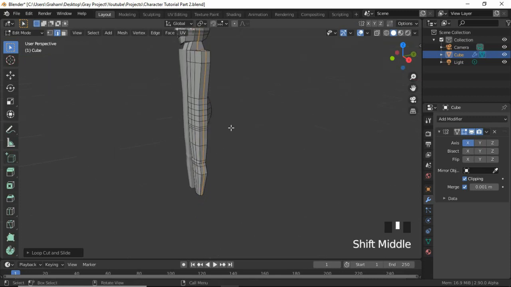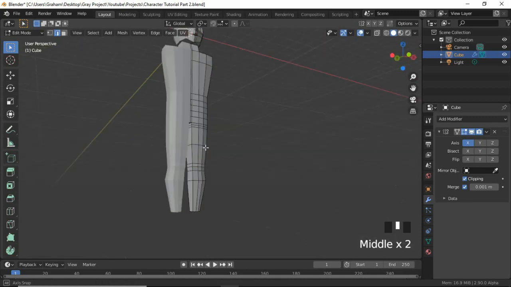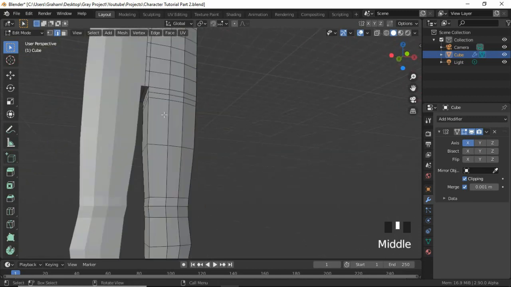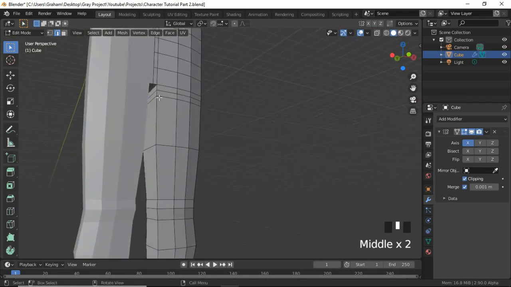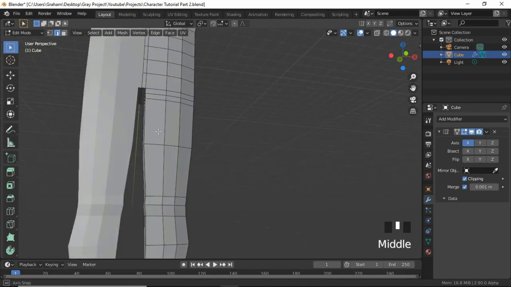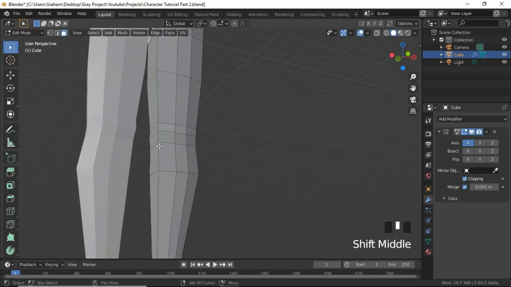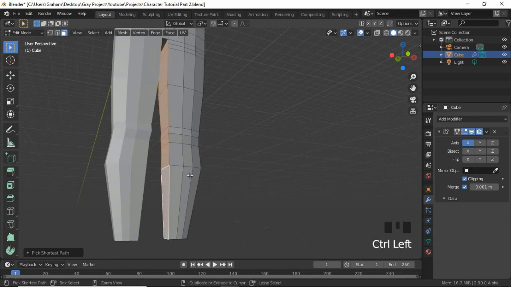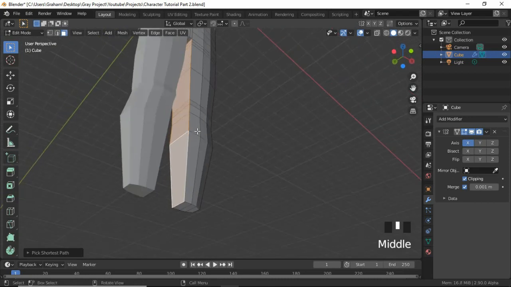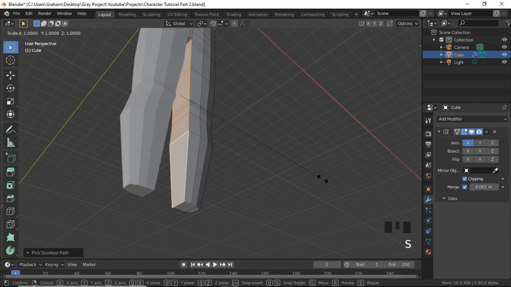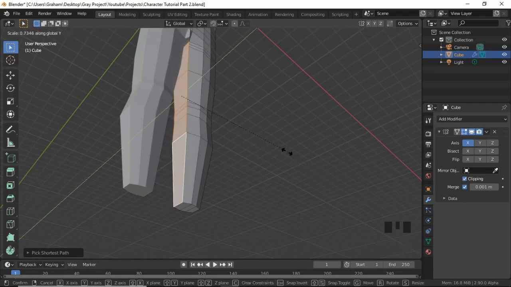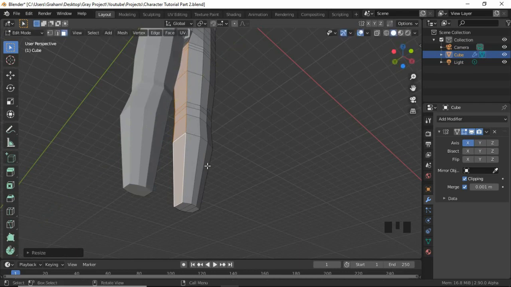But before we do that, let me quickly undo that part by pressing Ctrl Z. Before we do that, I just want to scale the inside of his legs down a bit and the outside as well. So let's just go into face select mode by pressing 3 and select this face, and Control and left click this part as well to easily select an entire row of faces or vertices or edges. So press S and Y to scale it down on the Y axis like that, creating a more rounded look.